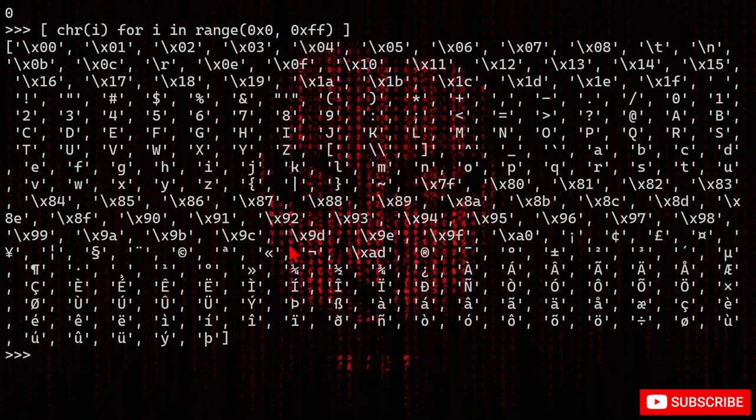Let's see here. We need to create a random key from these characters, but we need to make sure to get the characters only. We don't need to get these for our key. We need our key to be something like this: normal letters and maybe some of these signs. And maybe this is French, so we don't need that.